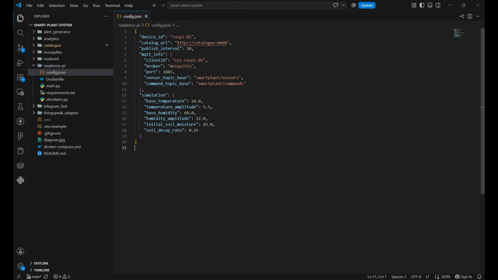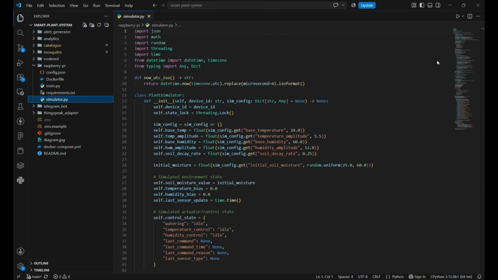Finally, the simulation block defines the starting value and fluctuation rate to generate the fake temperature, humidity, and soil moisture data. This file is responsible for simulating the physical environment of the plant sensor node. The main component in this file is a PlantSimulator class, which generates realistic sensor values and handles control commands.